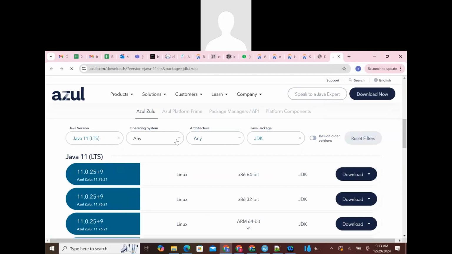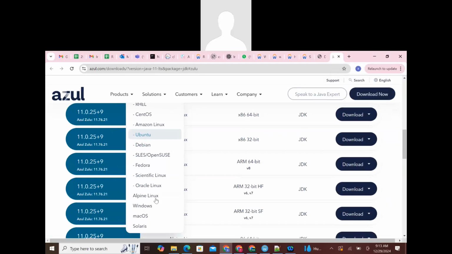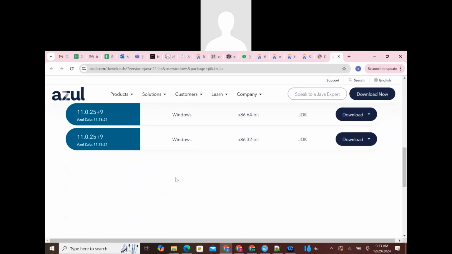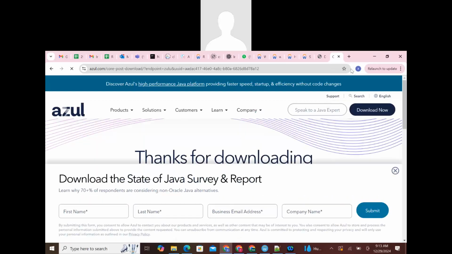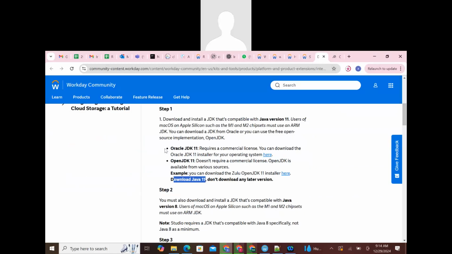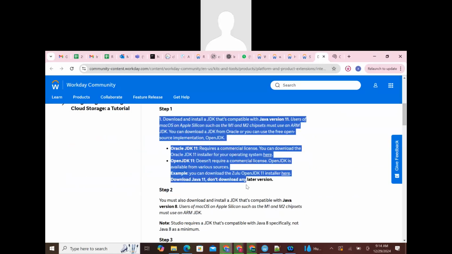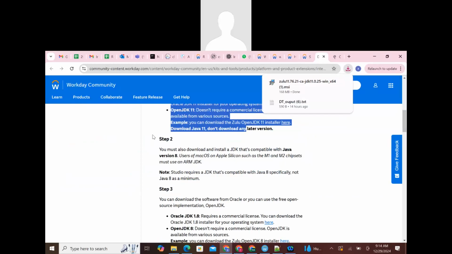Okay, which operating system are you using right now? My system is Windows, and 64-bit or 32-bit? My system is 64-bit, so I download the .msi. It's going to download, guys. The download has started. So this step is completed. Step 1 completed.